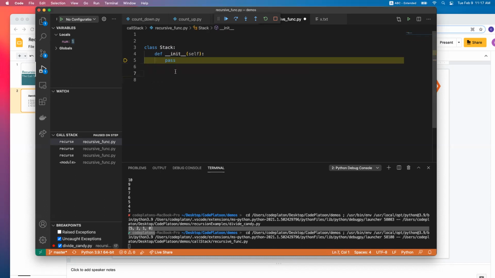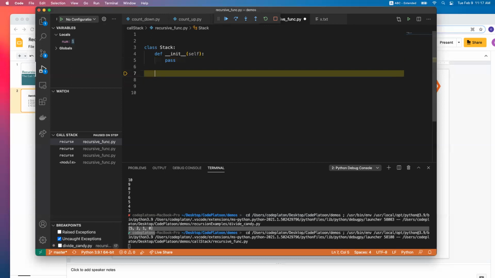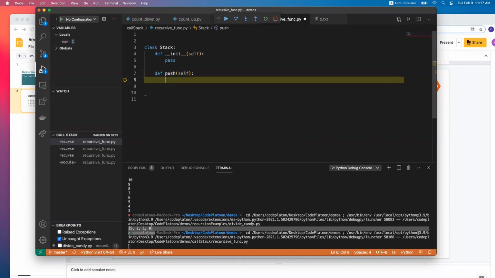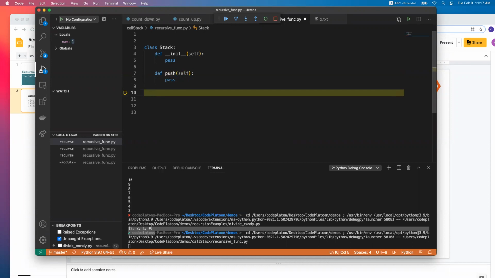And stack has a couple required methods. So there are some, but the core are pop and push. So we need to be able to put something onto the top. That's called pushing, and take something off of the top, which is pop. So there's two methods that we're going to need to implement. So def push, and we'll do pop.